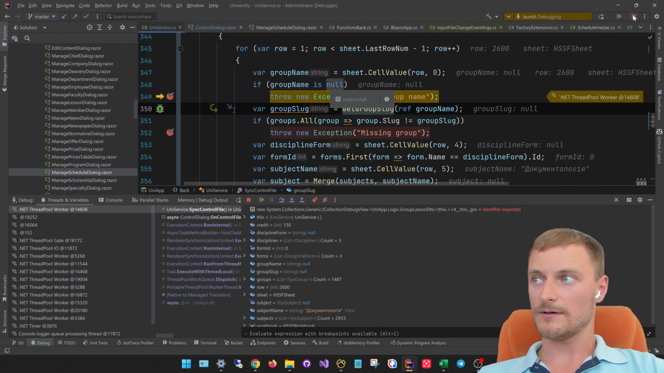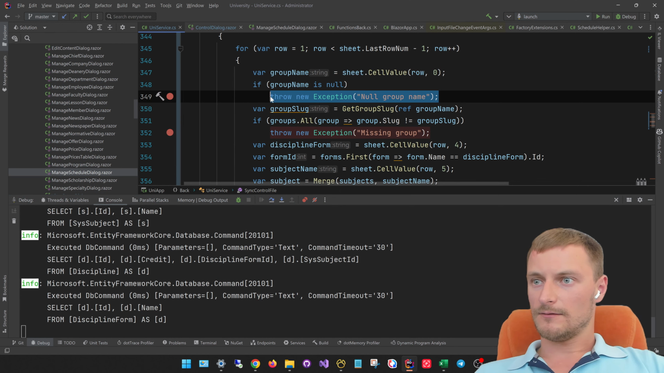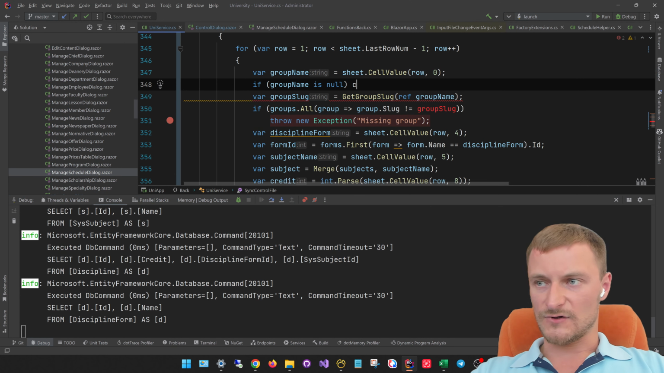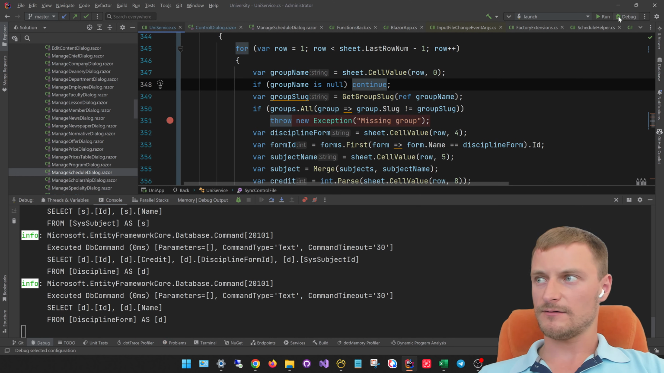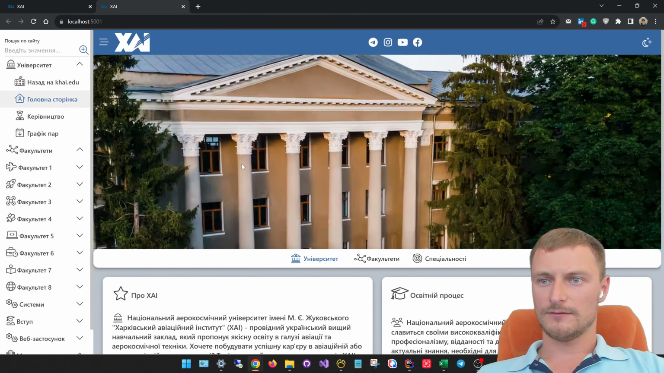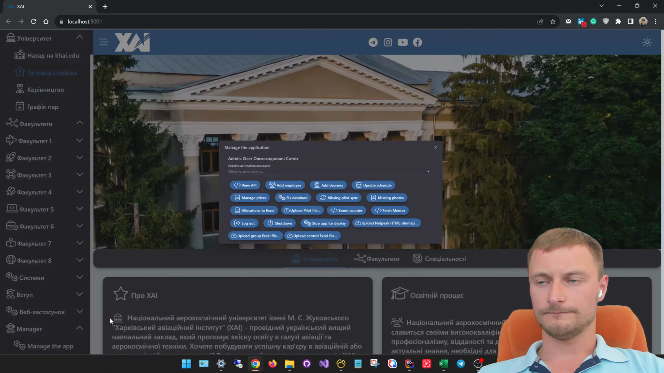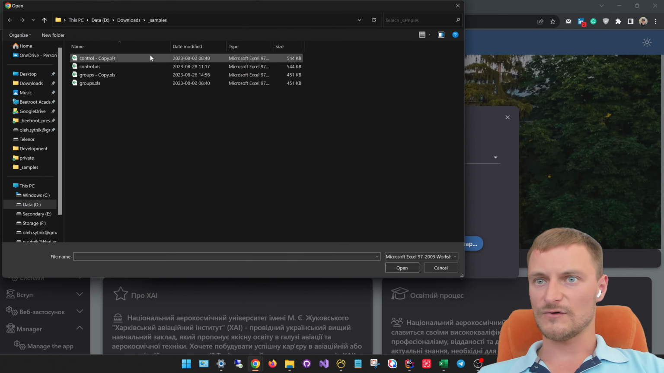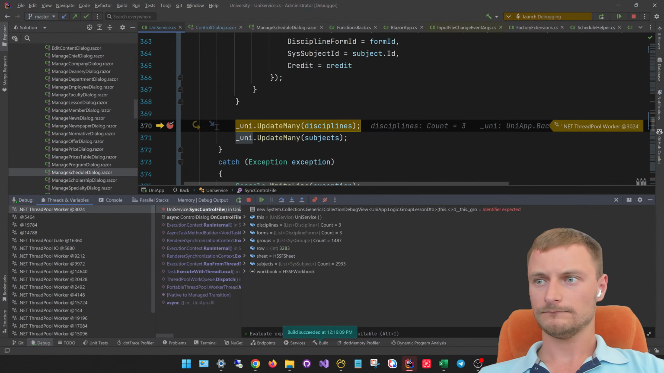Very interesting. So currently we can just leave it as continue, just this way, because we are not gonna populate the rows with the null group names, because we could not assign it to any kind of group. So that's why let's do it this way. And here, just for disciplines. Interesting.